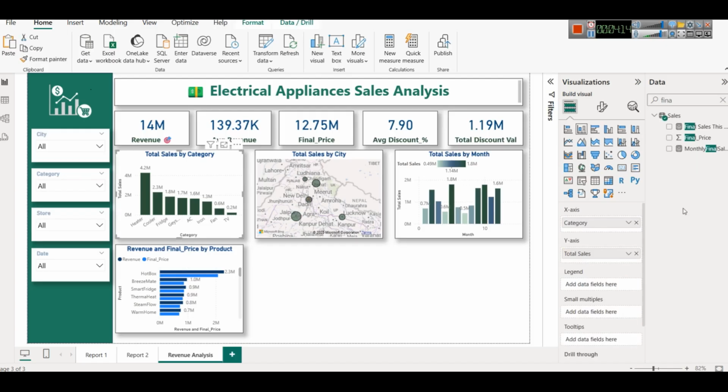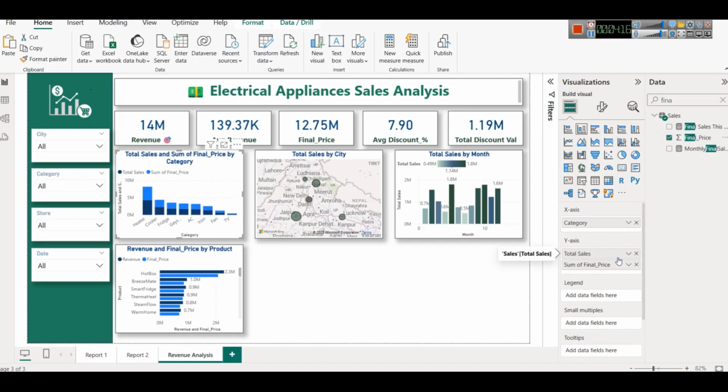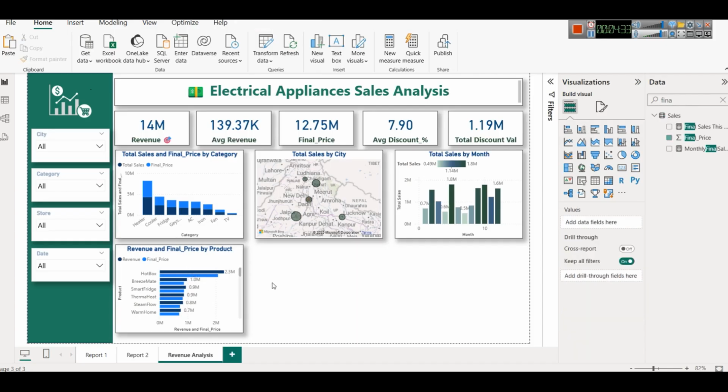We can add final price here also, for example this. So this is a stack chart. In a stack chart you can see values are stacked on top of each other. In case of a clustered chart, there are two separate columns. So that's what you can see here. That's how you can spot the difference.